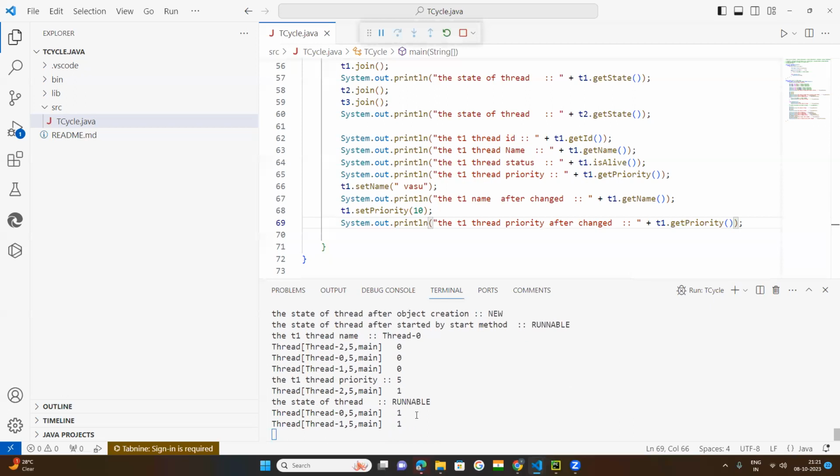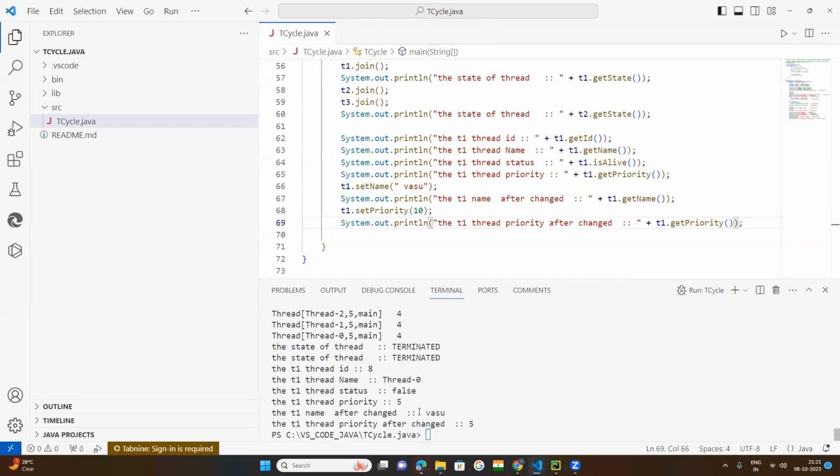What happened here? All the threads are run now. This is okay, this is okay. After change, the priority is 5. The priority changed also, but the default priority is displayed. Whatever I want to change for the thread's max priority, it is not changed.